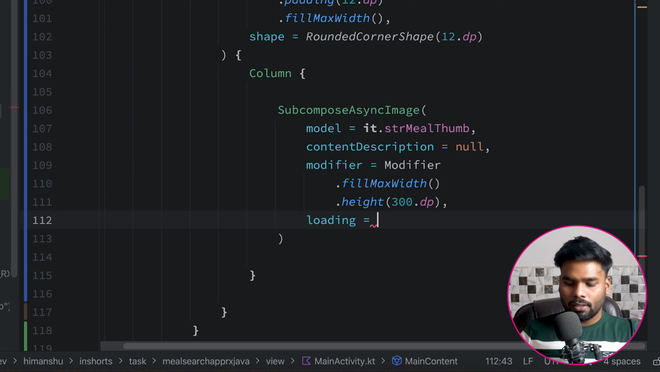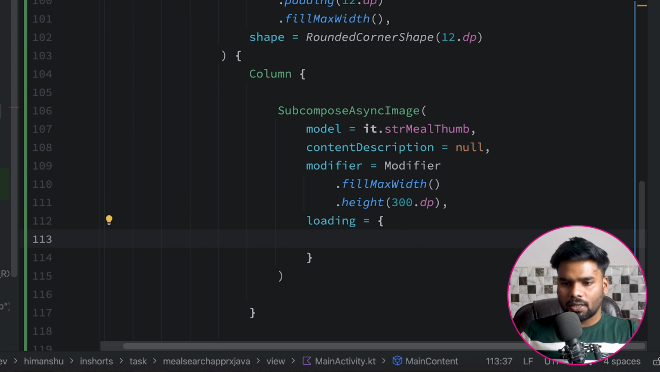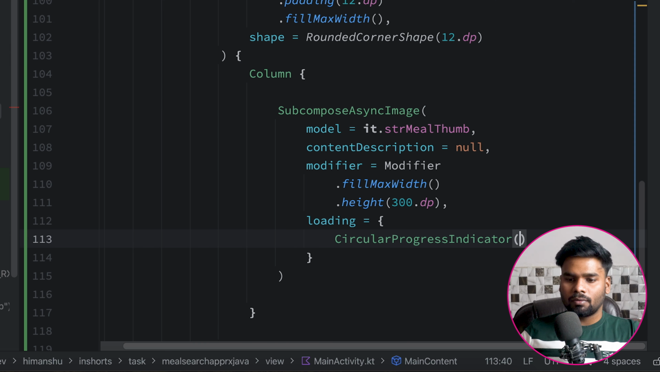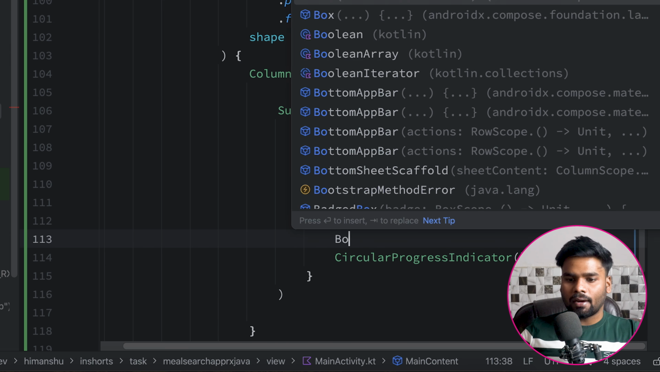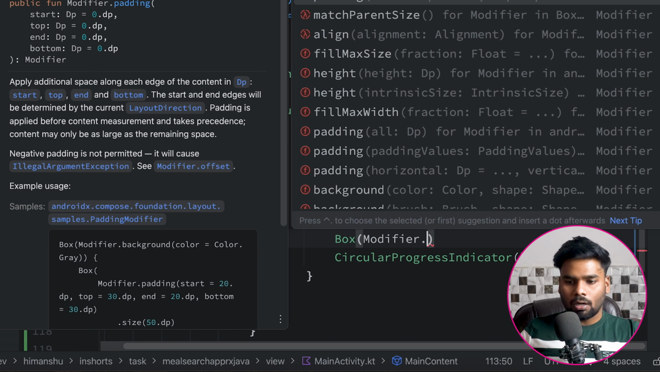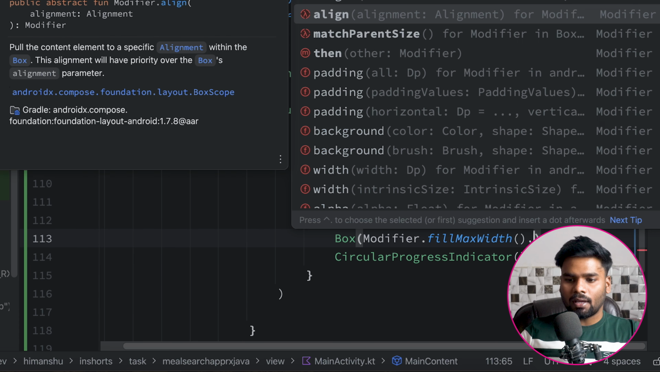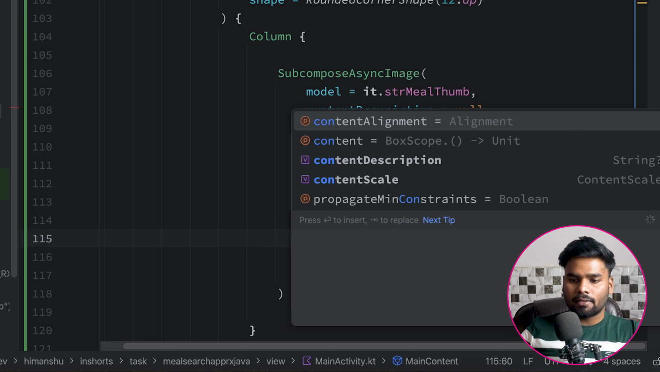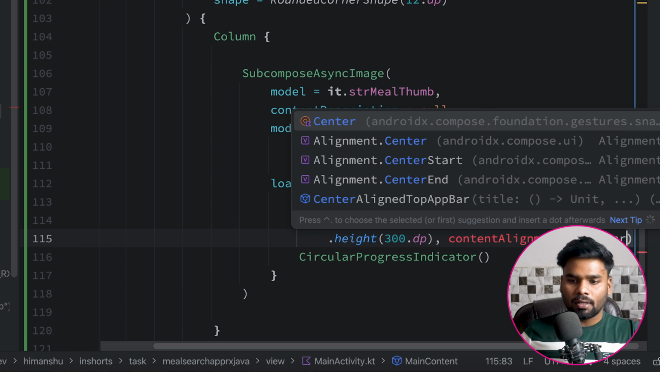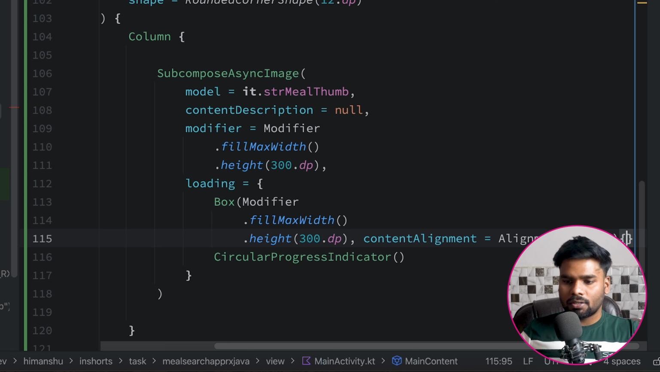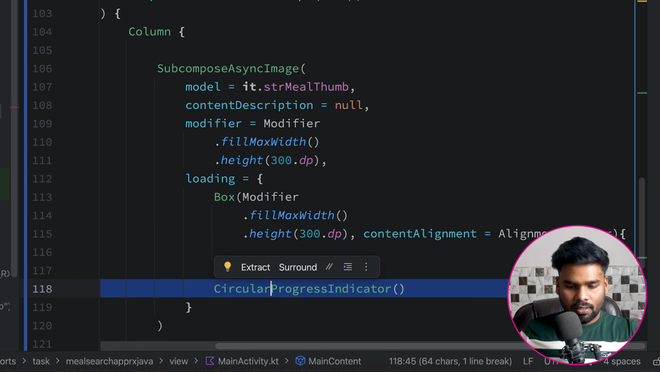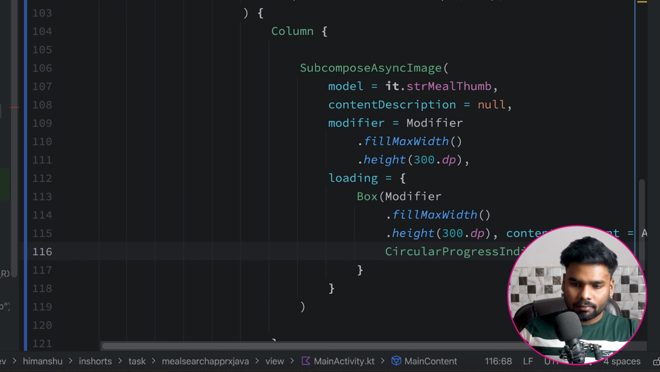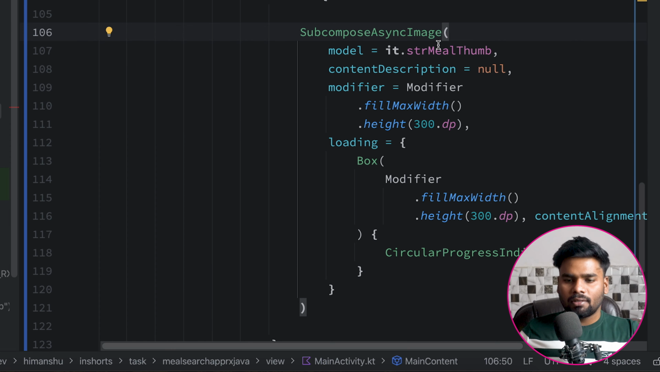We have a loading state, and in this loading state I'm going to show a circular progress indicator. So we have a CircularProgressIndicator, wrap it within a Box, with modifier fillMaxWidth, height of 300 dp, and content alignment in the center. Just put the circular progress indicator within this. So this is our image.